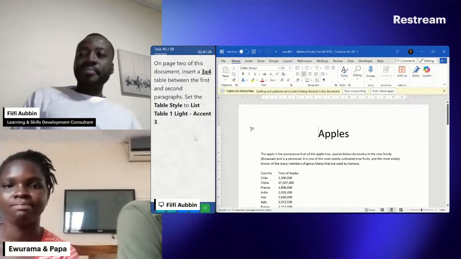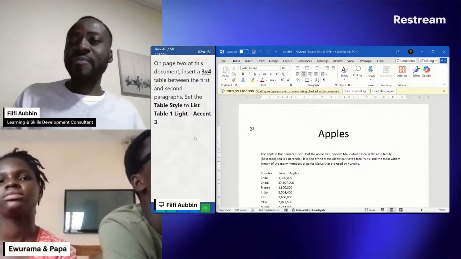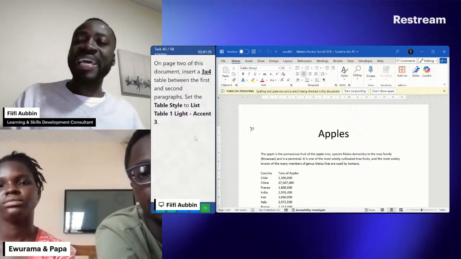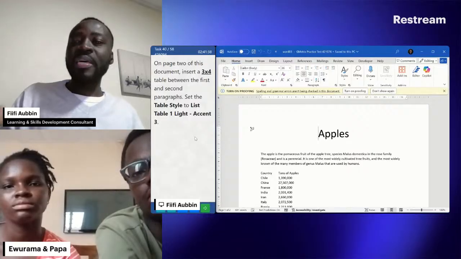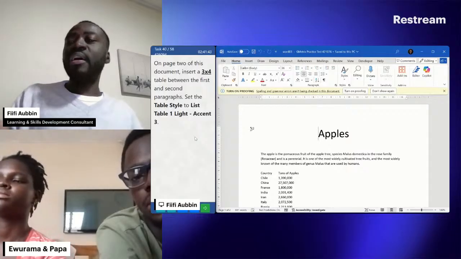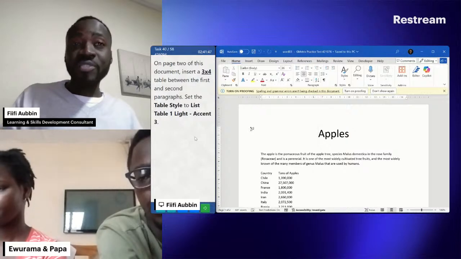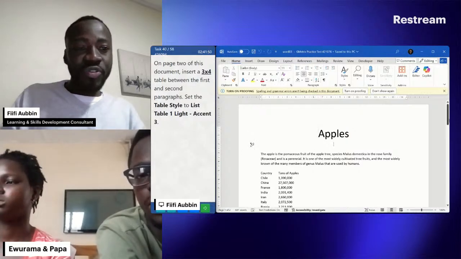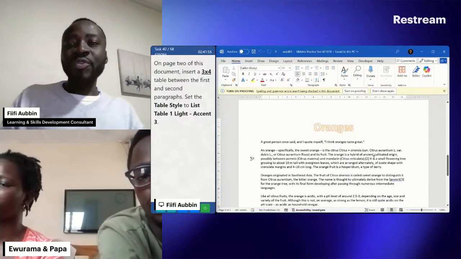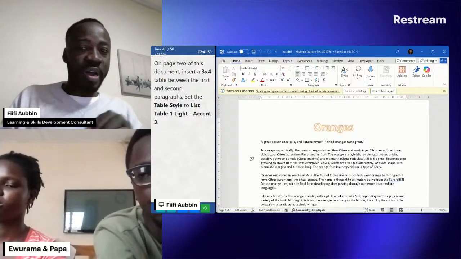Okay, so let's look at the next task. On page 2 of this document, insert a 3 by 4 table between the first and second paragraph. Set the table style to list table 1, light accent 3. So on page 2 of this document, I need to go to page 2. This is my page 1. This is my page 2. And we are to insert a 3 by 4 table between the first and second paragraph.